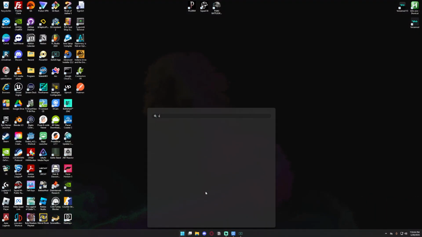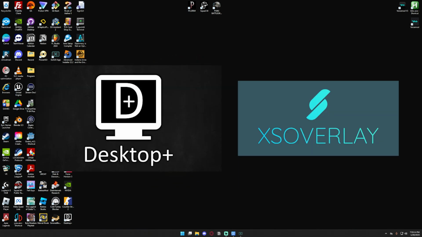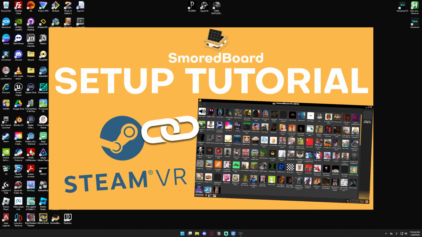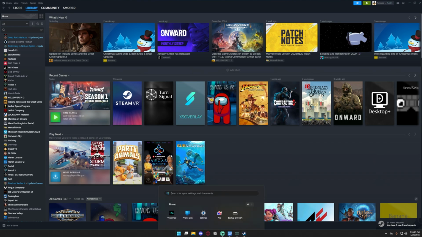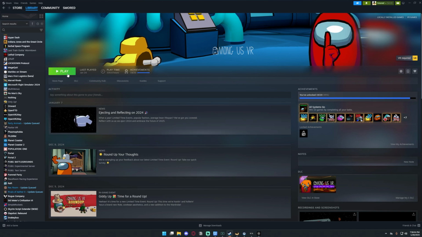Then open Steam and SteamVR. And then make sure you have Desktop Plus or Access Overlay set up and working on it already. And if you don't, or you don't know how to do that, I have a tutorial where I set that up. Then open up any other app you want, like the soundboard or your recording software. All right, then once SteamVR and everything's open, open up Among Us VR.